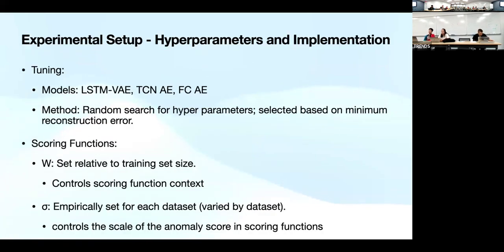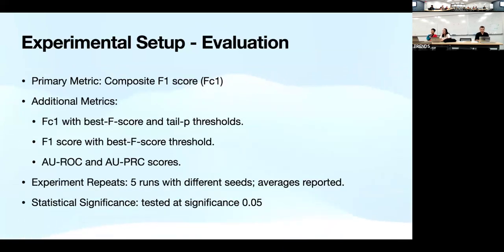They were just setting this relative to the training set size, because I think this is controlling the scoring function context within the time series window. So maybe the larger data sets would need a smaller context. Then they also set this sigma parameter, which was again empirically set for each data set and varied by data set. This parameter controls the scale of the anomaly score and the scoring functions.